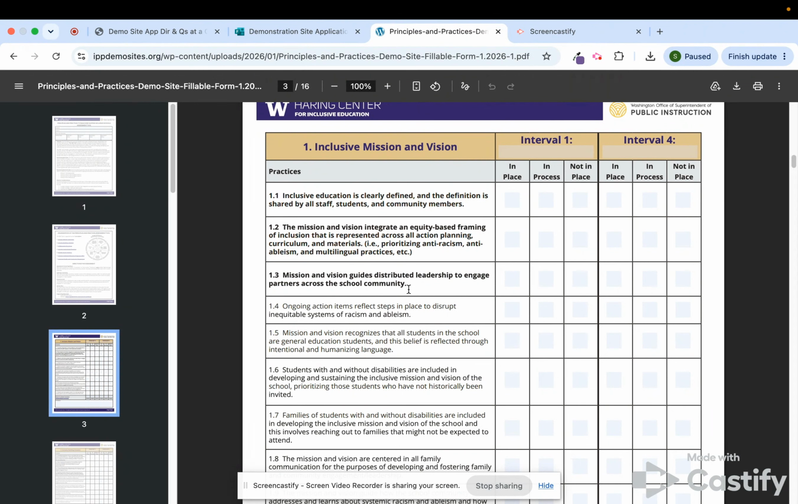For each individual practice, you are going to say whether or not it's in place, and when we say in place, we mean for all learners. Or whether it's in process: you're as a building thinking about it, you've taken some steps toward it, but maybe it's not completely in place for everybody. And then not in place is our last option.